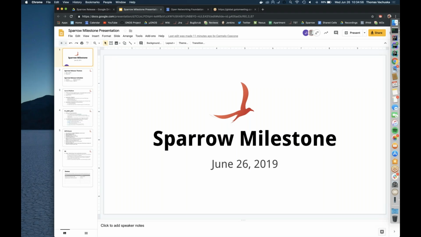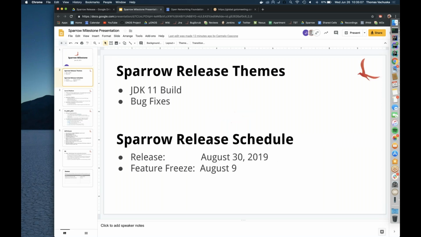So the point of the review is just to review progress. We're roughly in the middle of the way through the Sparrow release, which is due to release at the end of August, and feature freeze is in the beginning part of August. So the idea is to get an update as to where we are with various key features.